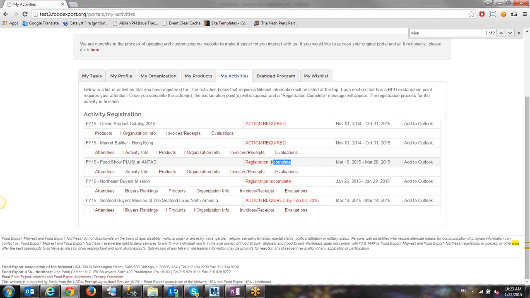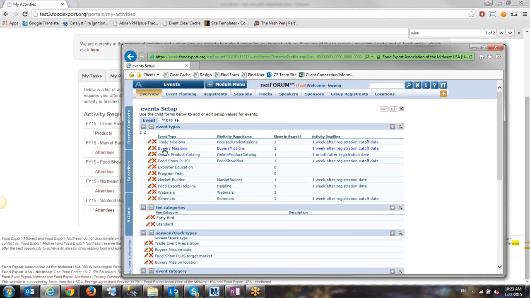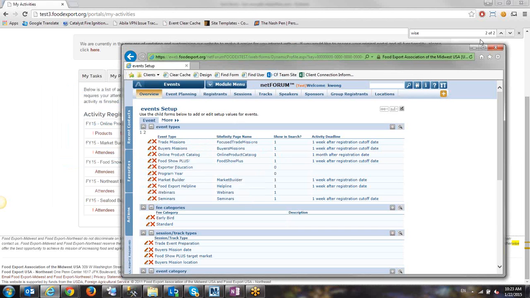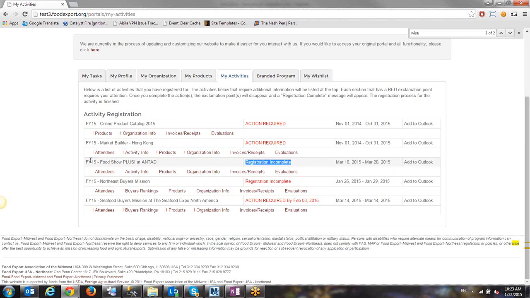And the last scenario is registration incomplete, where there's a setup in iWeb. For example, for this one, by admission, you must finish everything 1 week after the registration cut-off. And the day passed, but I did not do anything. All of them still have the exclamation mark, but I didn't do anything, and the 1 week passed, then it becomes registration incomplete.